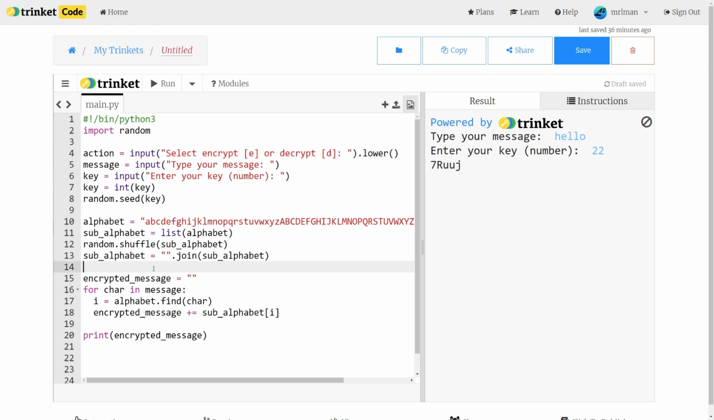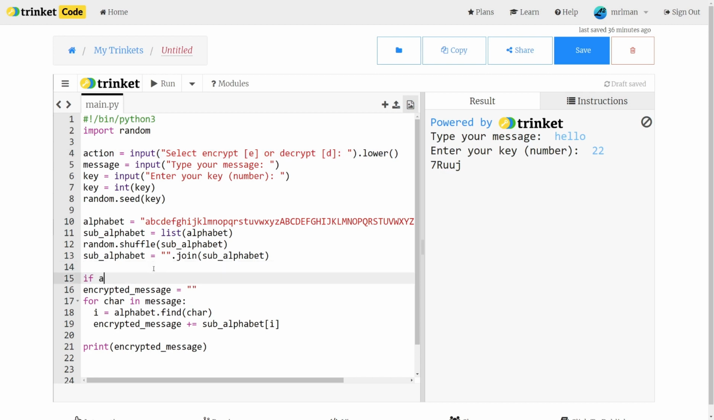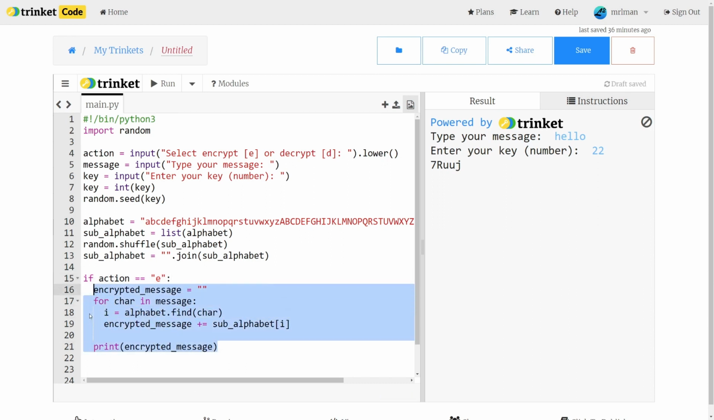Now, if we go down here, I will say if action equals E, and all of this will go in the if statement, so I'll select it all and press tab. Okay.